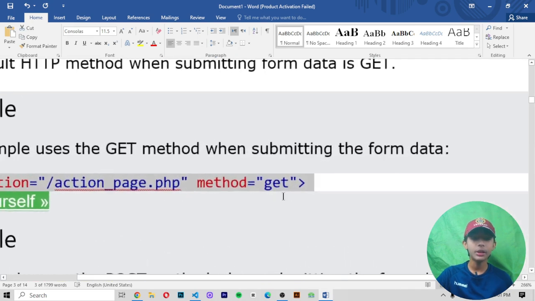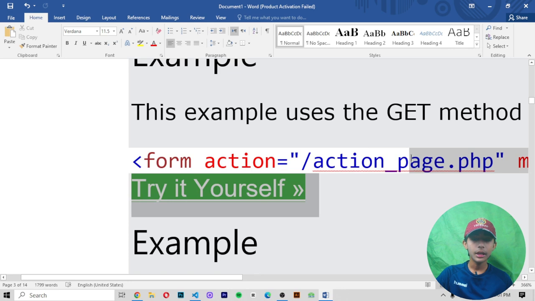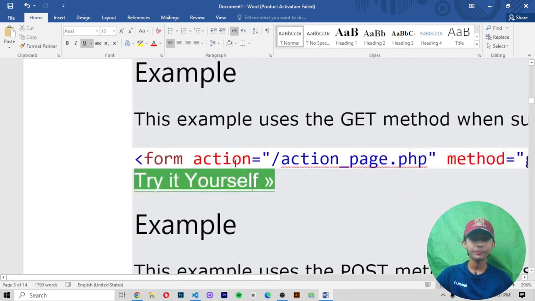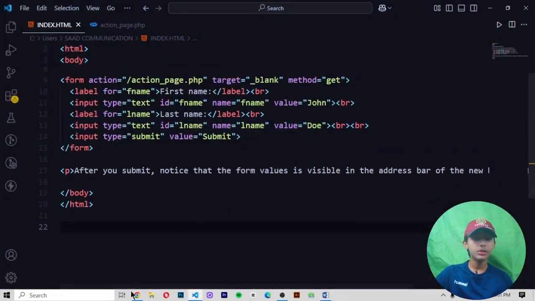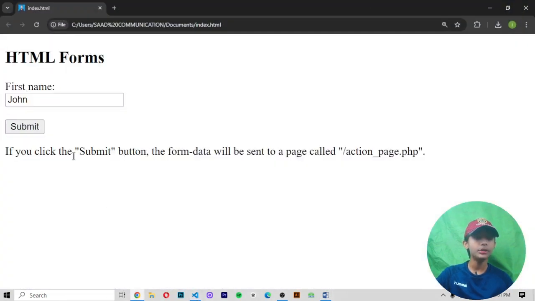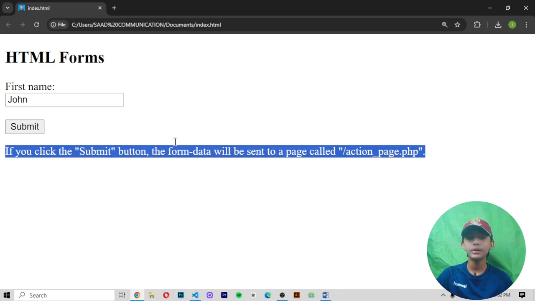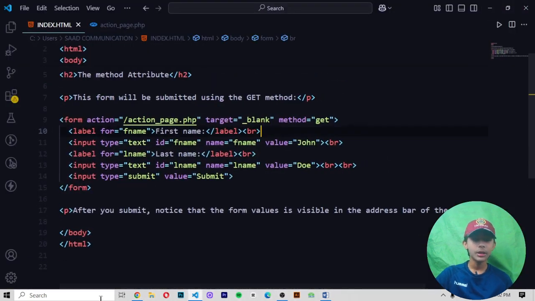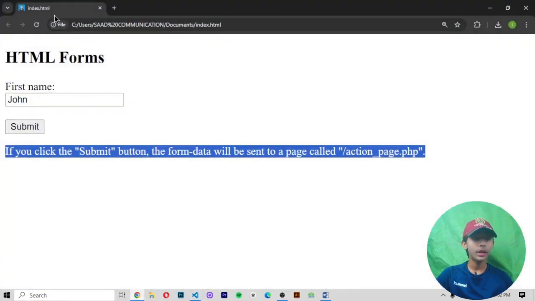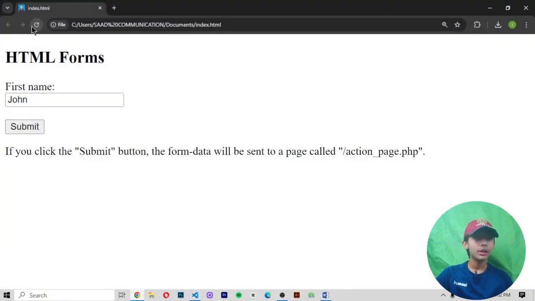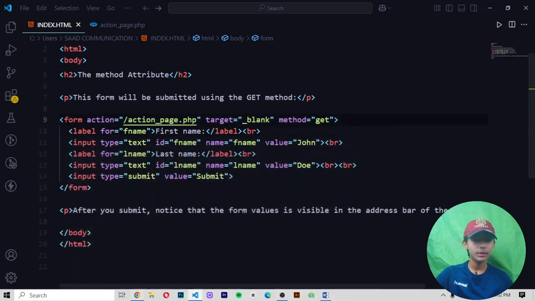Here you can see it when you are submitting the form data. Here this example is using the get method. So let's run this. If you click the submit button, the form data will be sent to a page called action_page.php. No, sorry, why is it not running? Let me save and then run.